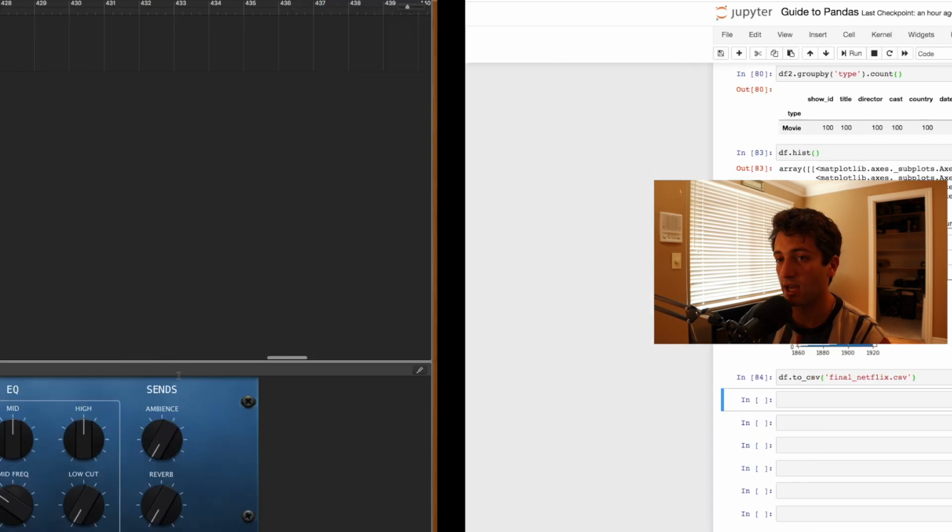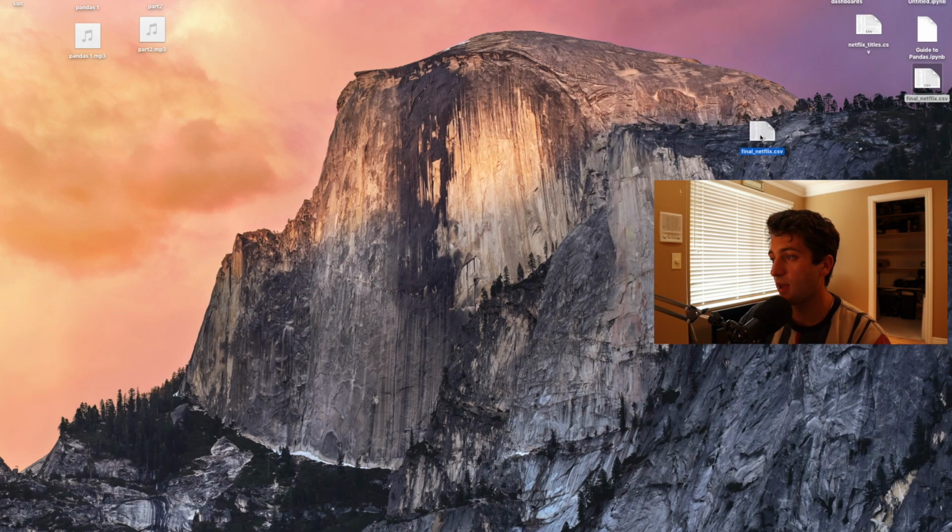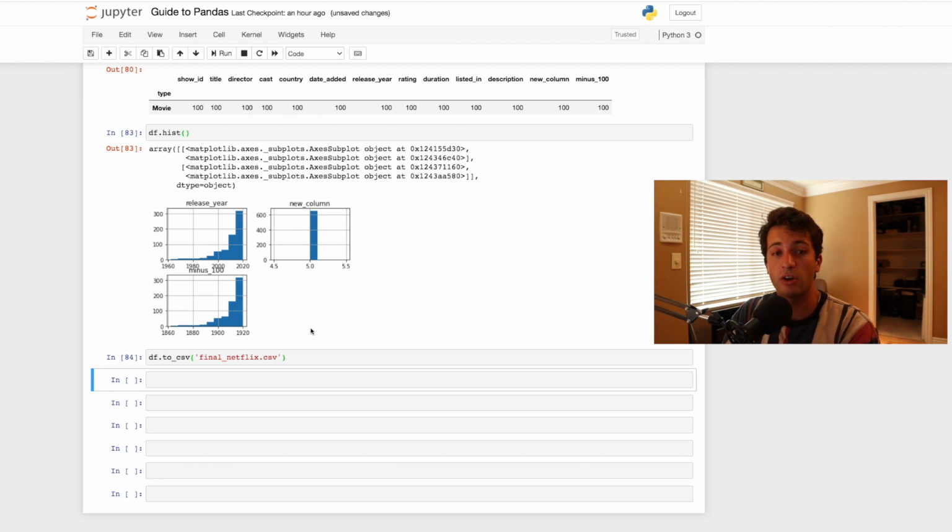And then we can go to my desktop, and you can see over here, final_netflix.csv has been exported, and it's not the same as Netflix titles. So that is everything for this tutorial and how to get started with Pandas. Pandas is definitely the most used package you're going to be using in Python. If you're doing data analysis, data science, data engineering, anything with data, you really need to know and master Pandas, and it's going to help your life and your data analysis be 10 times better and 10 times easier if you can understand what Pandas is doing.